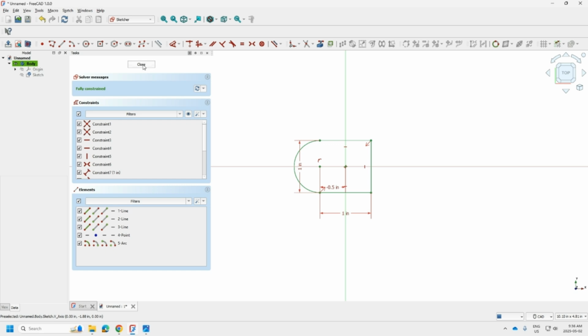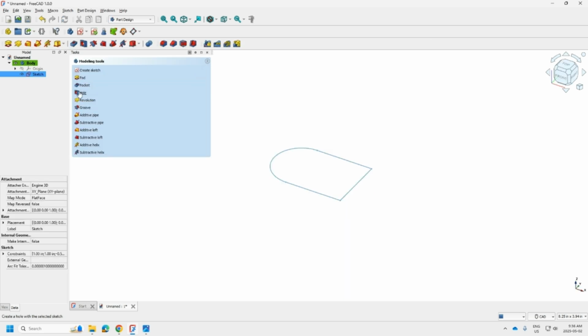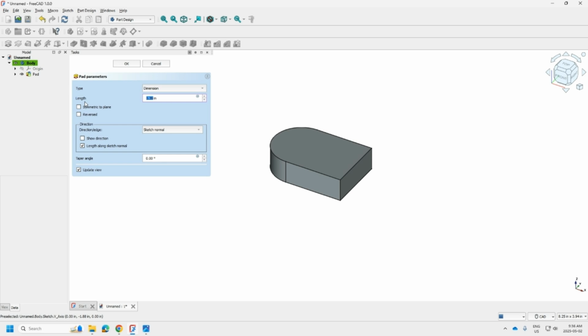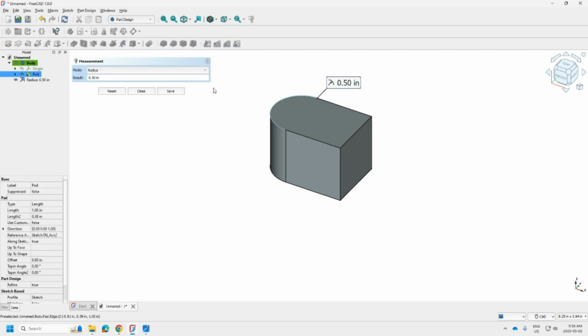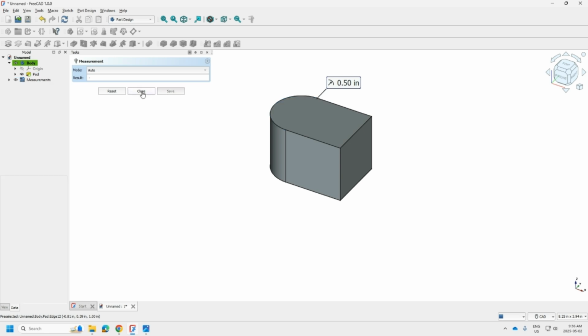Now I'm going to close this up, and I'm going to hit pad. I'm going to hit 1, enter. Now, if you tried to use the pad tool and it was not closed, you would get an alert pop up. So, okay, so we've got that. Now, first thing we're going to do is we're going to label that arc. That's 0.5. Hit save, closed.